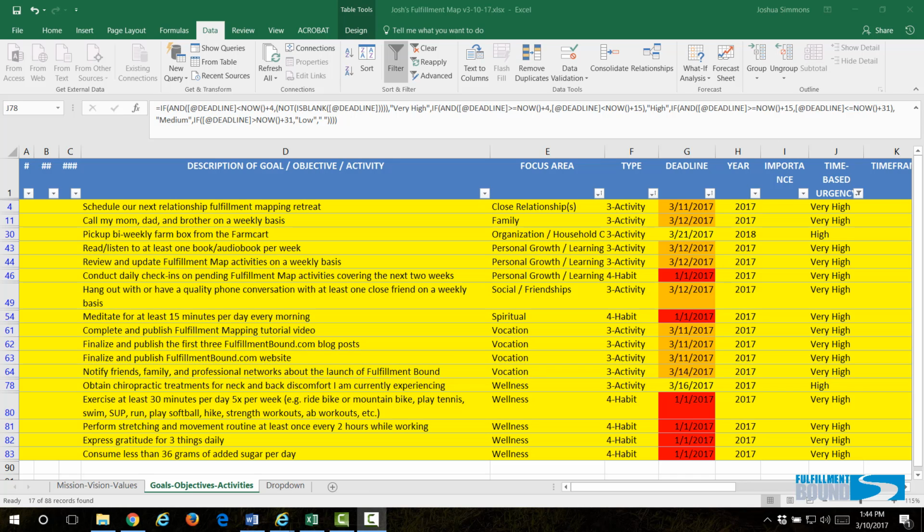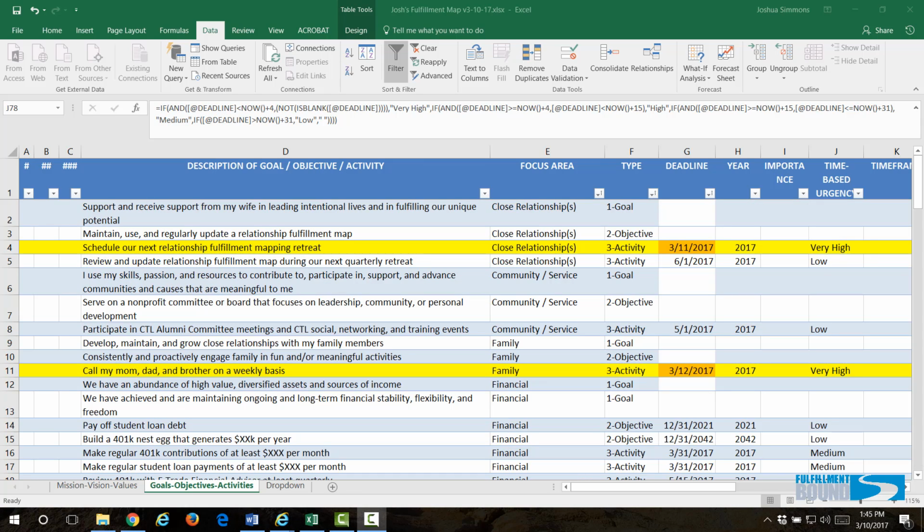My current practice is to hold off on making modifications until I conduct my weekly FMAP updates, which I will be explaining next. In addition to these daily check-ins, I conduct a more thorough review and update of all of my fulfillment map objectives and activities on a weekly basis.